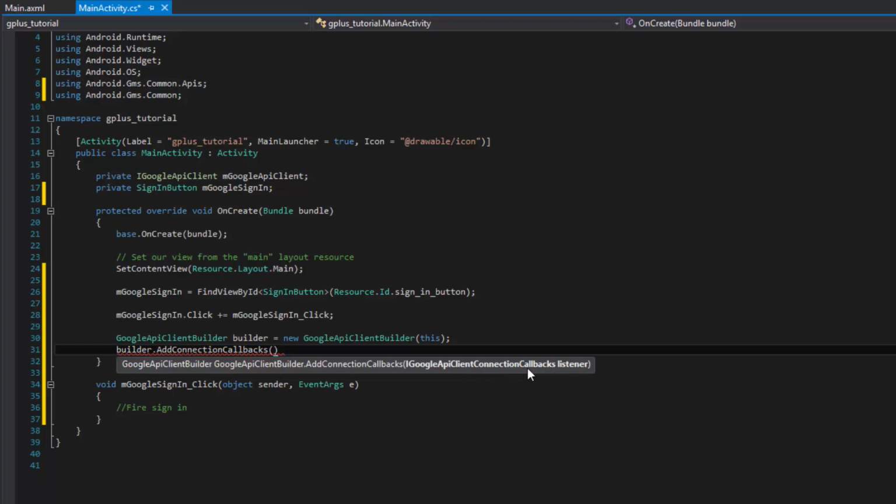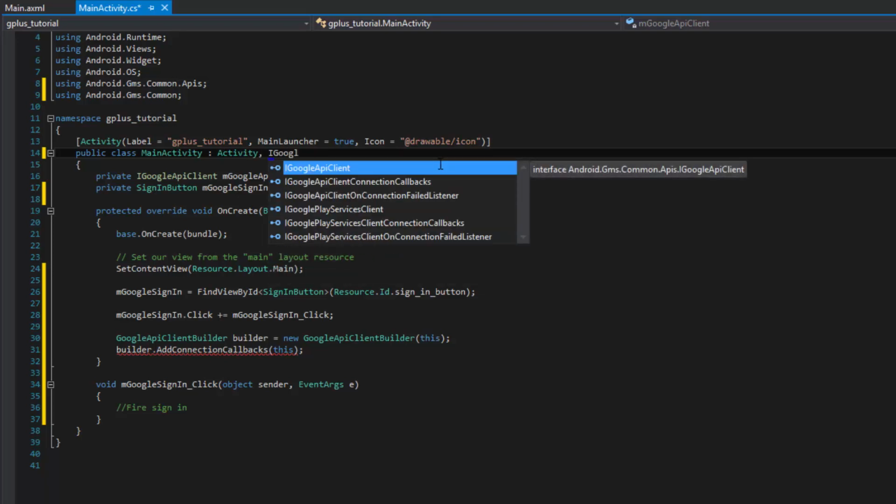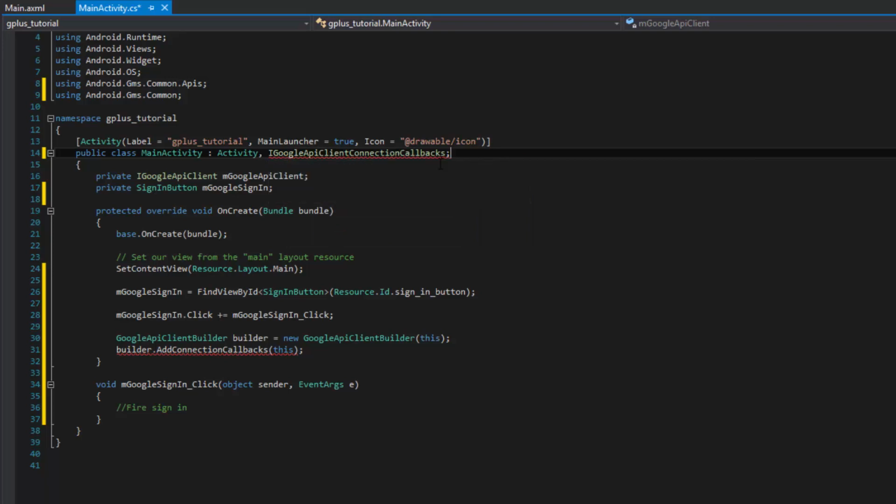So it needs a listener. And if I pass it this, that's not going to work, because obviously this isn't of type IGoogleConnectionCallbackListener. So the simplest thing to do would be to just implement that right here. So, IGoogleAPIClientConnectionCallbacks. Now this implements IGoogleAPIClient, so it is of that type, and passing in this will suffice.